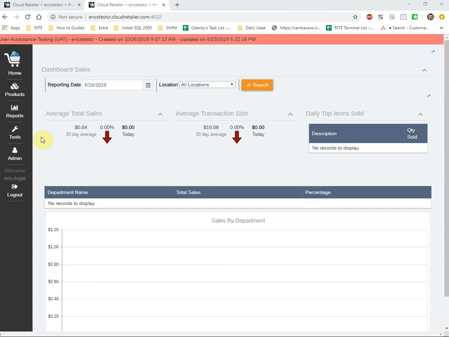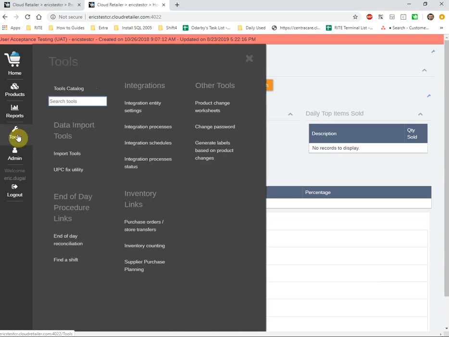Alright, I'm going to go over product change worksheets here. Some of the reasons you'd want to do this is to be able to change multiple products at once based on the settings that are available for us. So you go into the back office, click on Tools, and go to Product Change Worksheets.